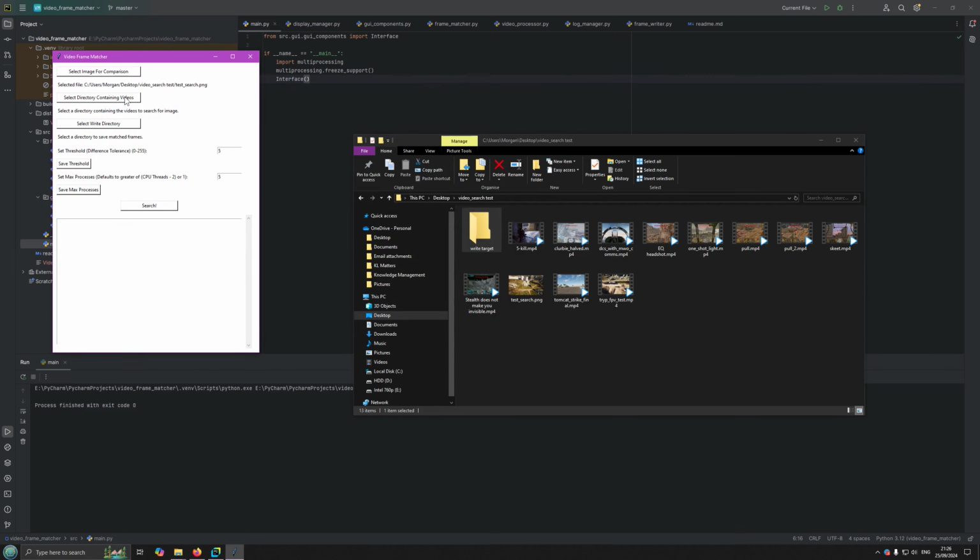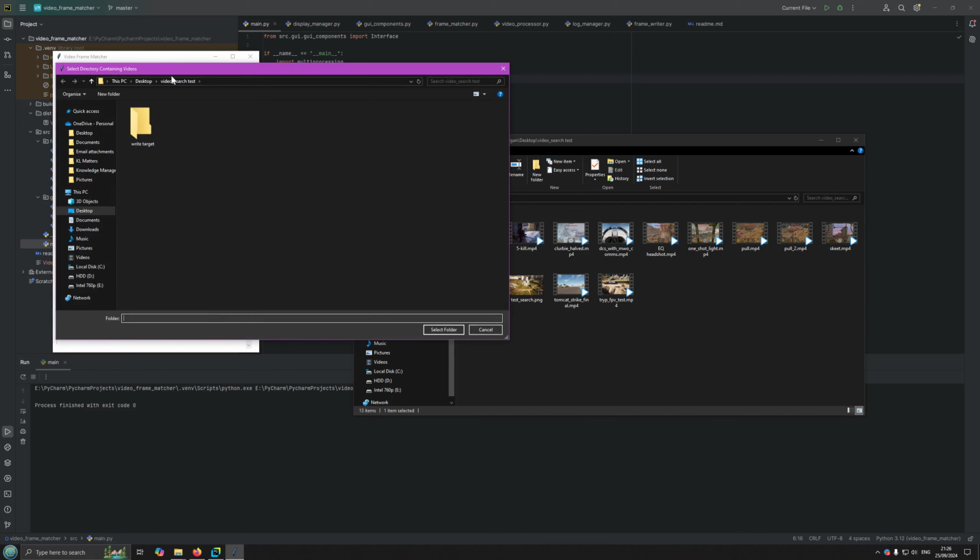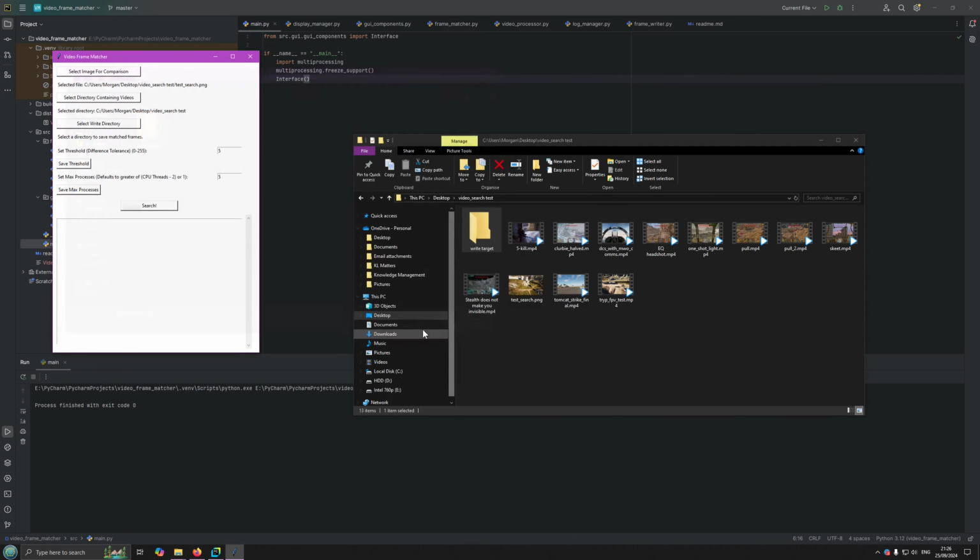It only shows you the image files. Now find the directory containing the videos. We know it's in video search test because that's what it is. Select that folder, select the right directory, you want to write into there.